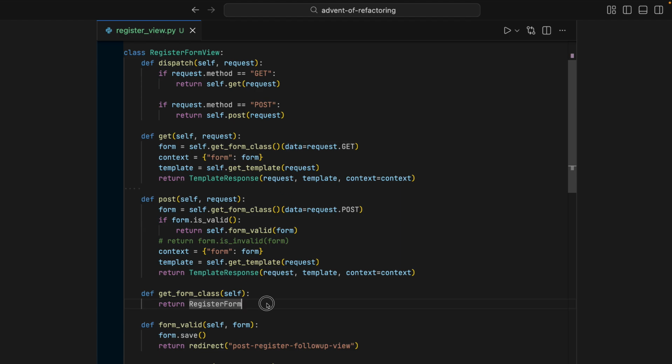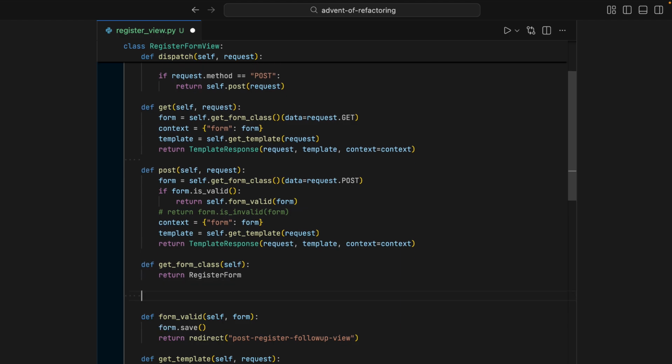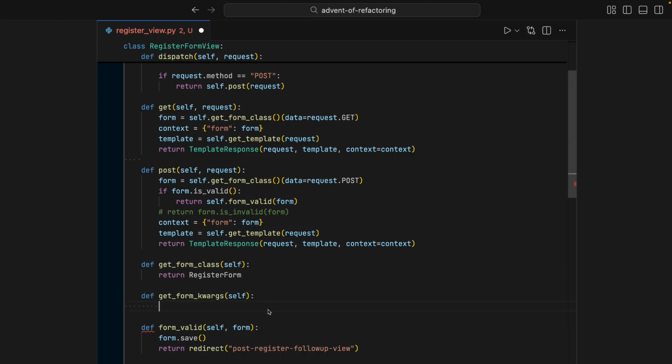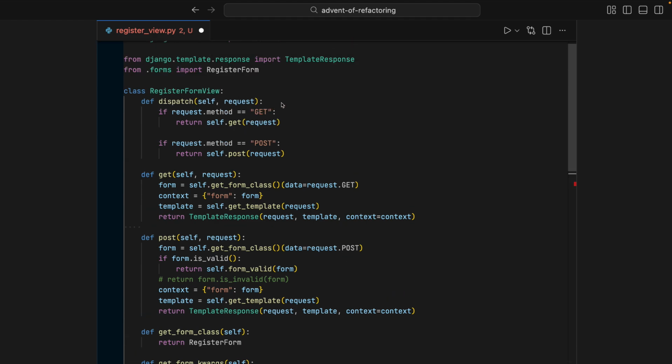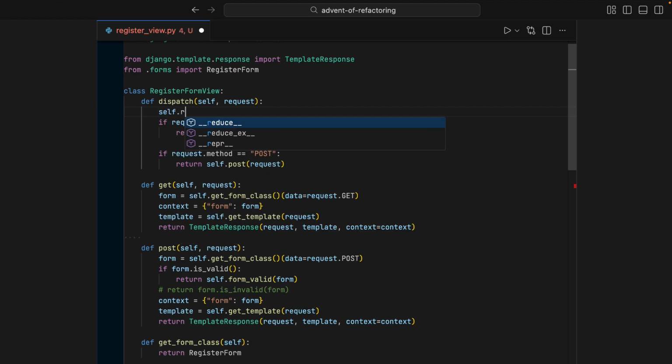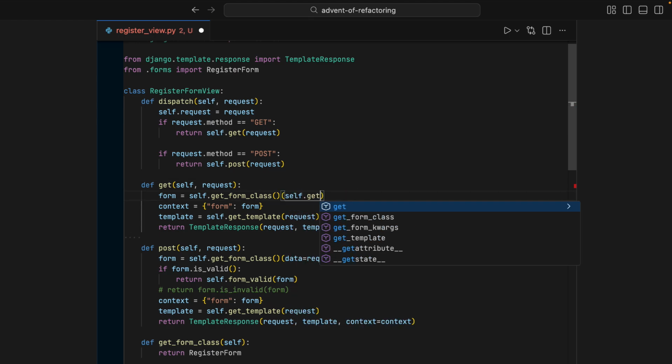Yeah, let's make that into a separate one as well, shall we? So we'll say def get_form_kwargs(self). get_form_kwargs needs to either return request.GET or request.POST, so it needs to know about the request. How about we just do something up here? We'll just say self.request equals request. We don't have to keep on passing it through everywhere. We'll get that stuff here, and we'll just say self.get_form_kwargs.